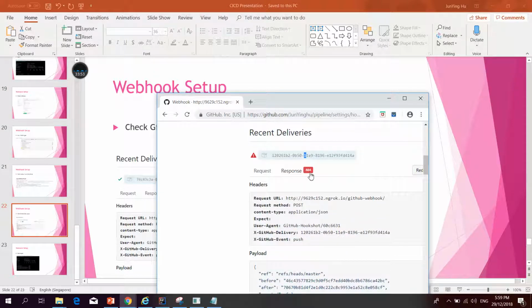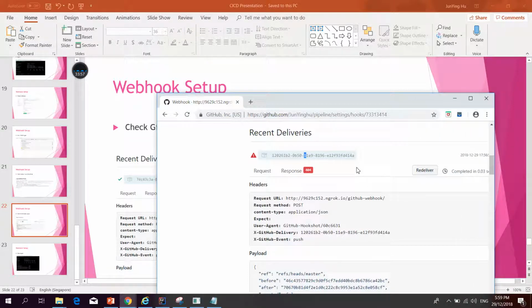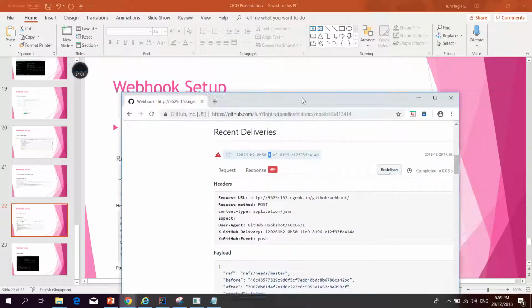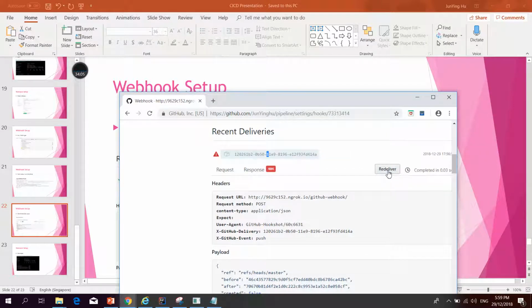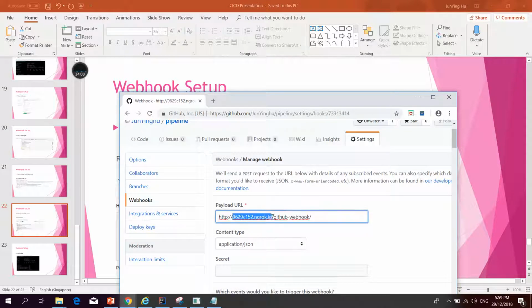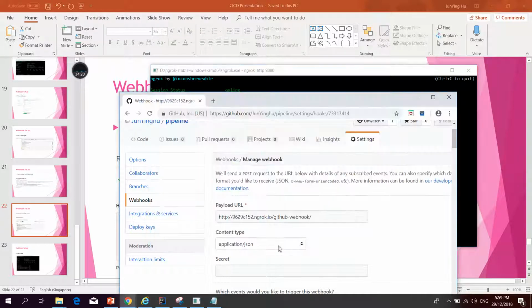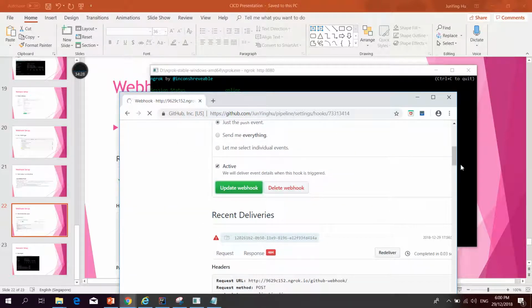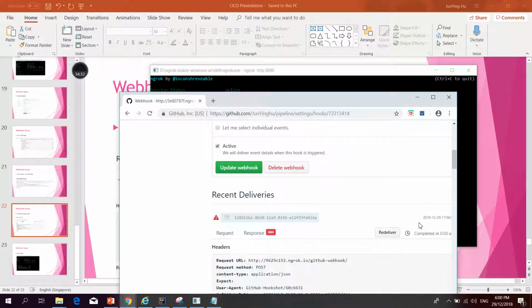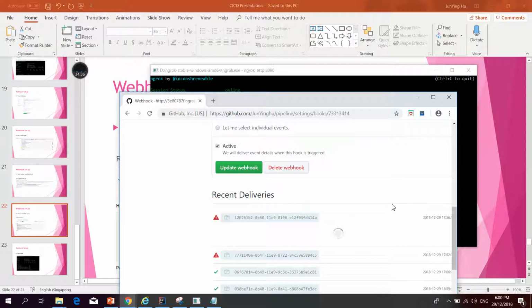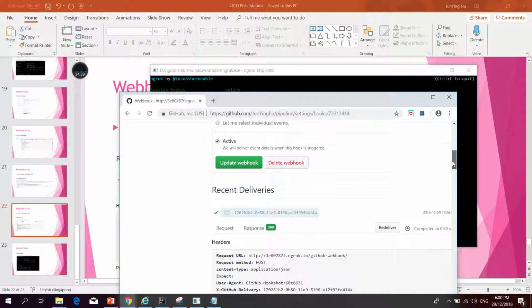What status did they give you? 204. If something is wrong, you want to redeliver, you can click redelivery. Because our link was changed, it failed. If I give the correct link, it should pass. Let's modify it. Then I click redelivery. Yes, now this time it shows response 200 with pass.